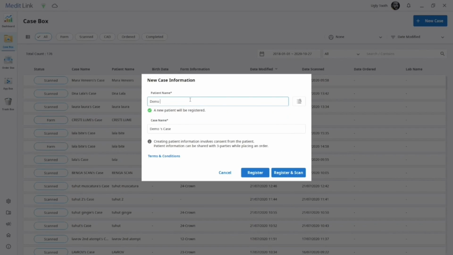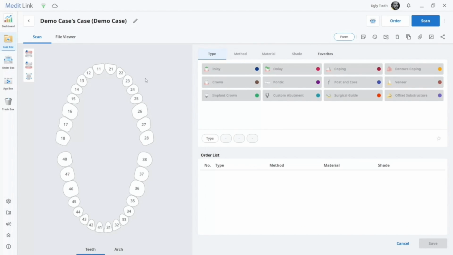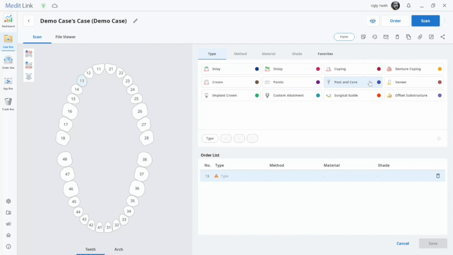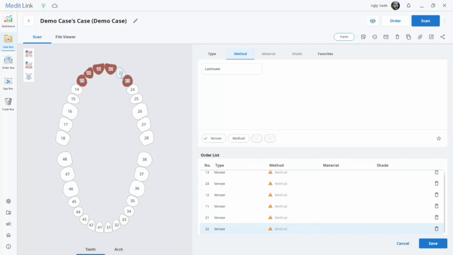Now we are ready to go to Medit Link, create a demo case. In this case, we are going to select 6 anteriors for the upper arch. And we are going to select veneers for each one of them. So basically, we are going to design the upper 6.